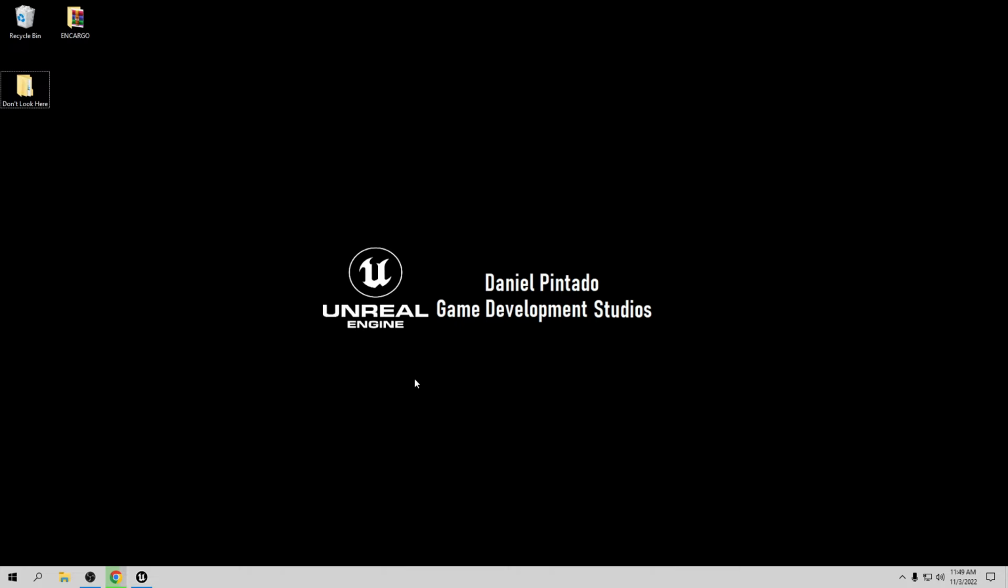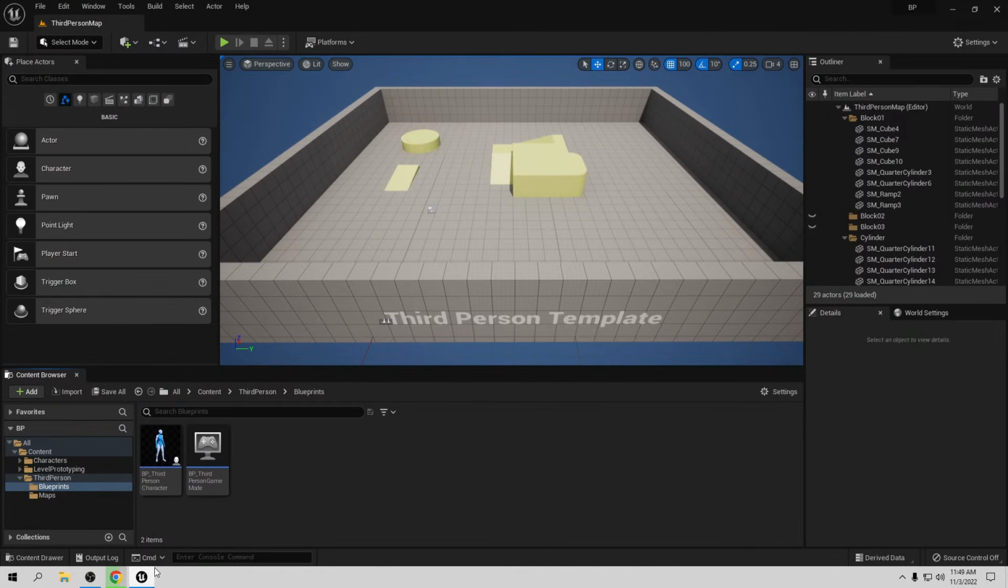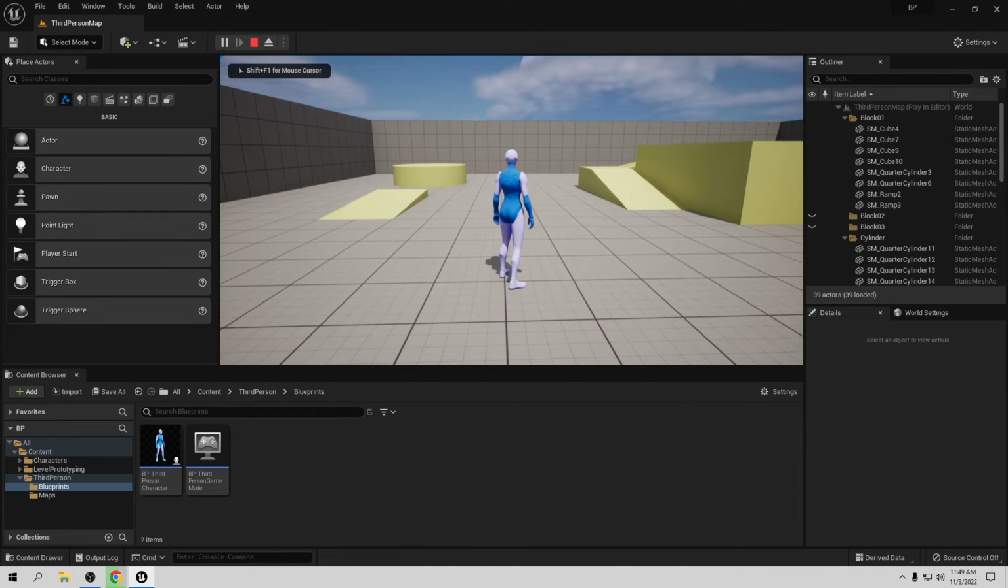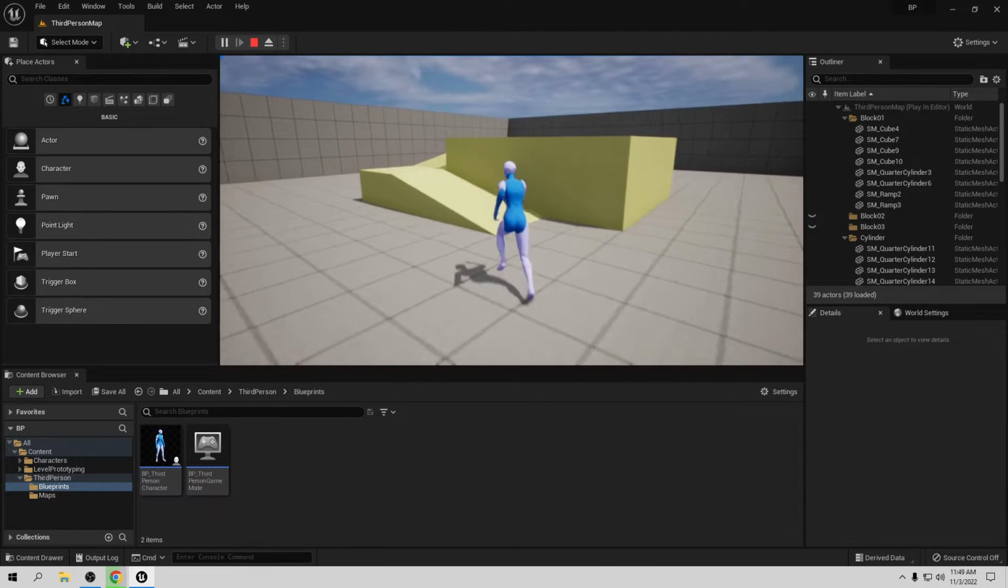So let's open Unreal, and I already have this third-person template created. There's nothing else in it, only these things and the character blueprint. If I press play, we can see this character. We can run around, jump, and things like that.